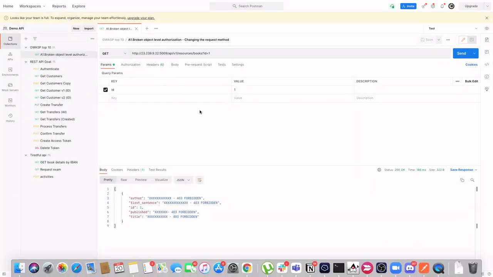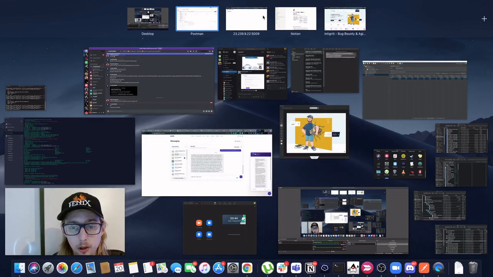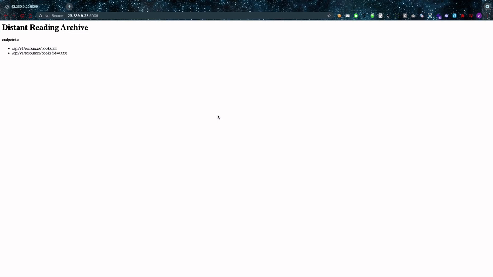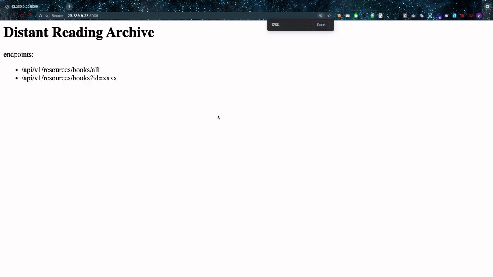So, first of all, today I'd like to talk about the OWASP top 10, and we're going to talk about A1 specifically. For this, I've prepared some code, as you can see here. I'm going to enlarge it a little bit. We have two endpoints, the /API/v1/resources/books and all. This is a resource to get all of the books.